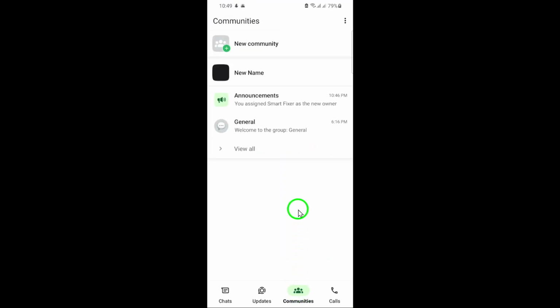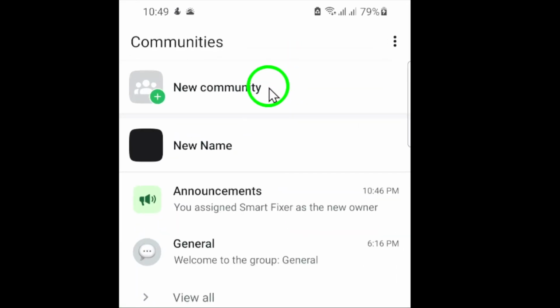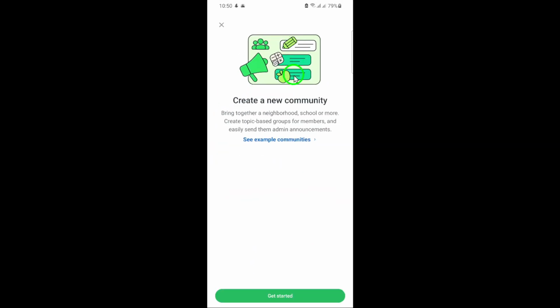Once you're in the Communities section, look for the New Community option. It should be right at the top. Tap on it, and then hit Get Started when prompted. This will launch the community creation process.